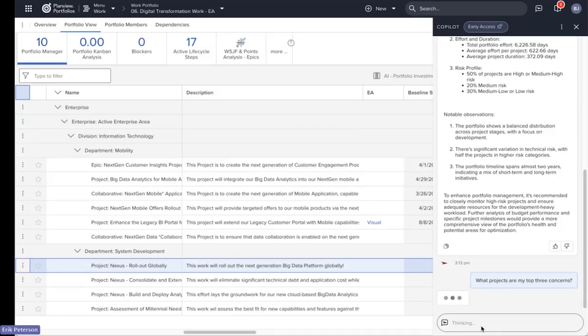So here again, good to point out that Copilot's not only referring to the data here in this portfolio, but also from the corpus of information that Copilot's been trained on, including best practices like PMBOK, project to product, and other project management, resource management, portfolio management best practices that have been developed over the years.